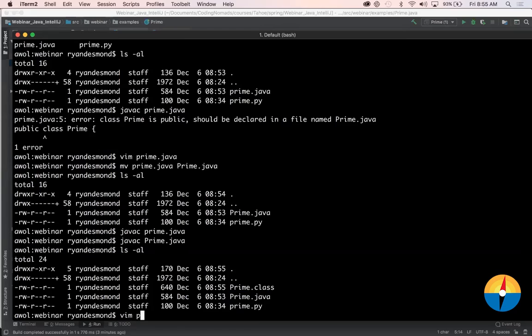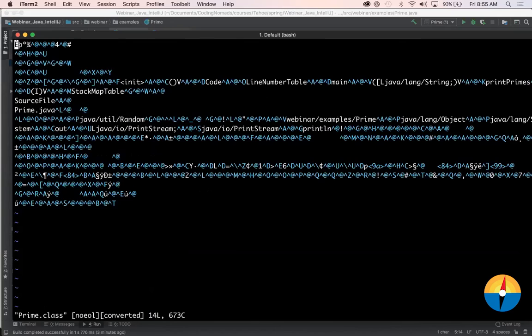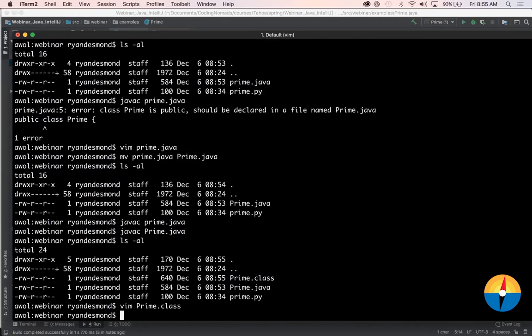We can vim this prime.class, and typically it's nothing human readable, right? There's just a bunch of junk in here. It's not meant for our eyes, right?